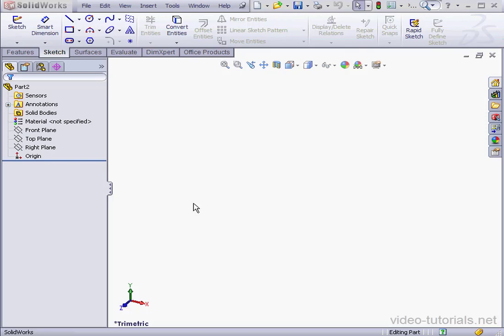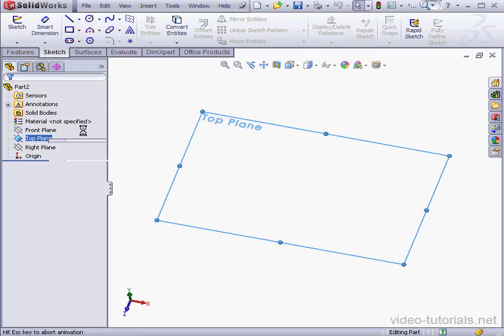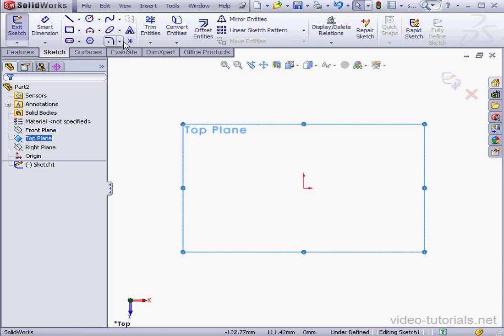Welcome back. In this lesson, we'll be learning how to define a parabola. Let's start with a sketch on the top plane. Now we'll select the parabola from the ellipse submenu.